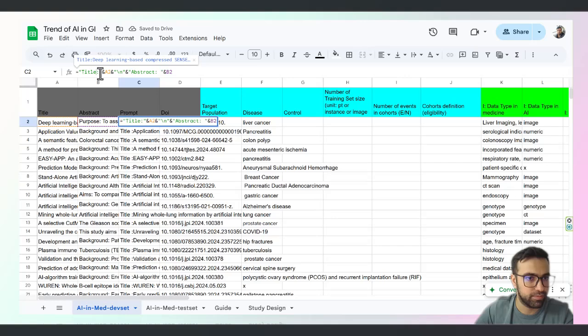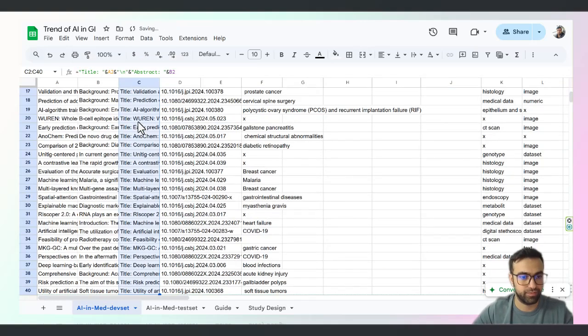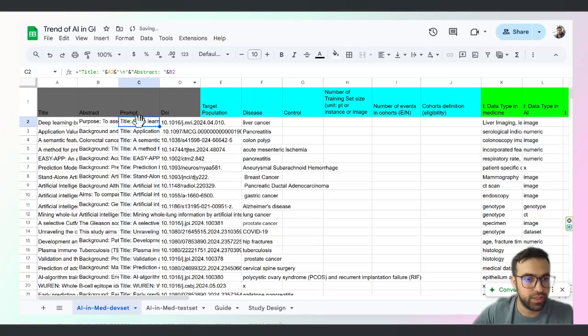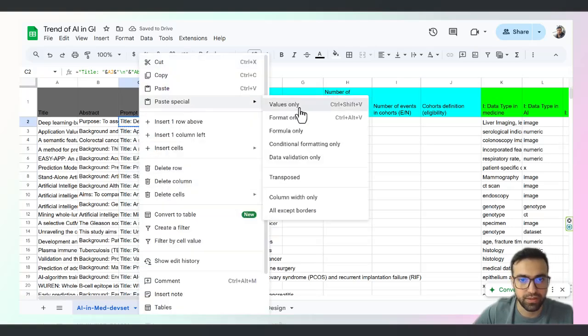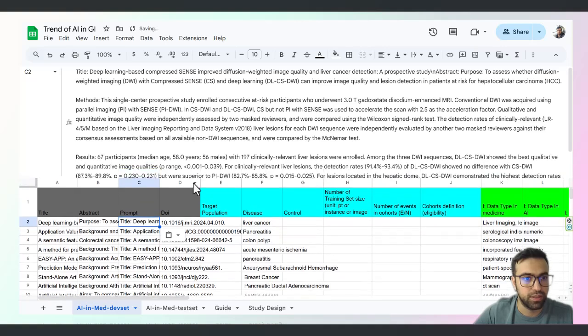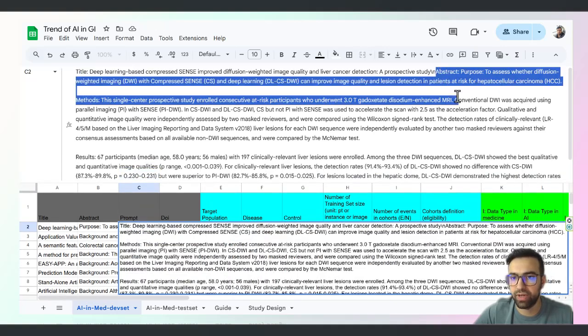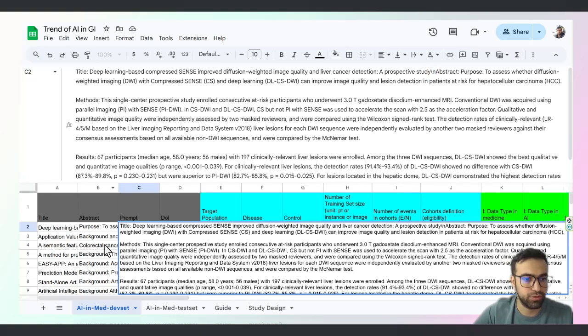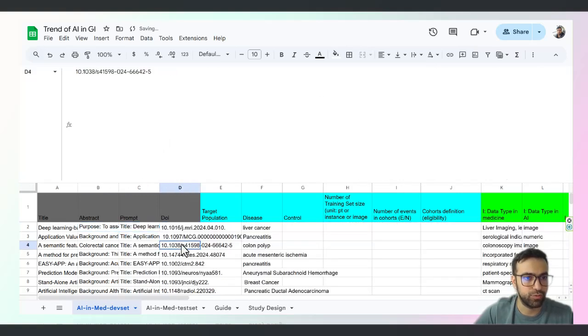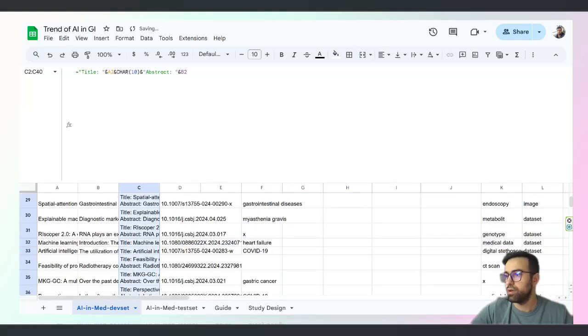So, oh, sorry. Yeah, it's better now. So let me see one of these things, values only. So it's title and then abstract. So I don't know how to go to the next line using the formula. Let me check that out.